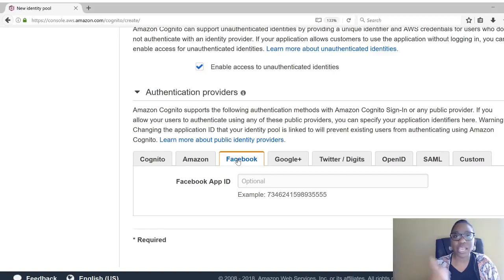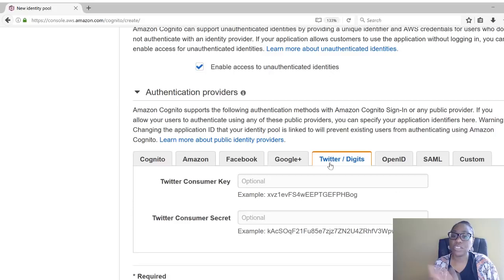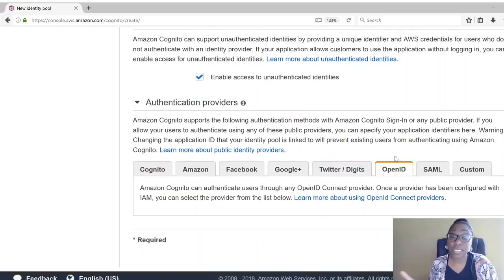Facebook, again, you go into dev.facebook.com, create an app ID, put the app ID in, and then I can have them authenticate with Facebook, Google Plus, Twitter and Digits, OpenID. So if you use OpenID, I know like Stack Overflow uses OpenID, and so when I log in with Stack Overflow, I use OpenID authentication to log in to Stack Overflow. So if I wanted to authenticate through there, I can configure that with IAM and go for it there.